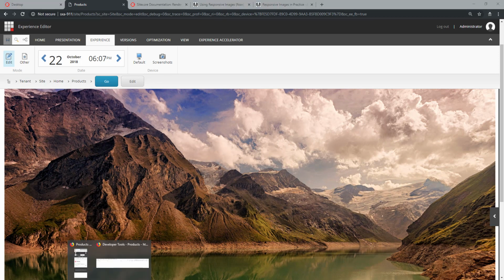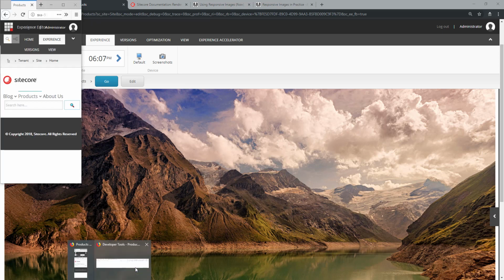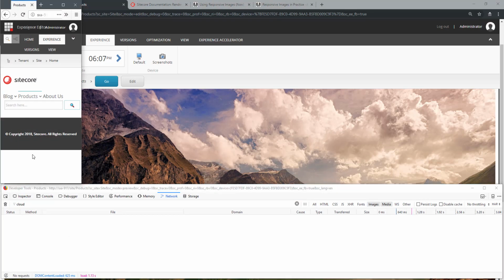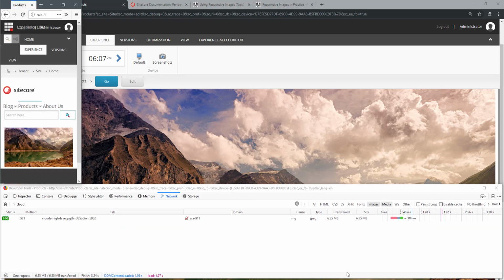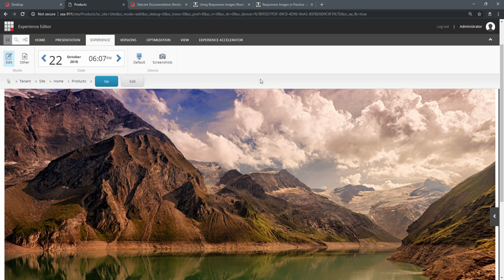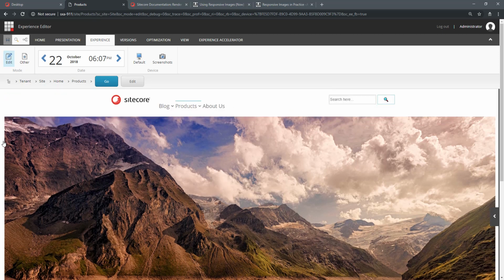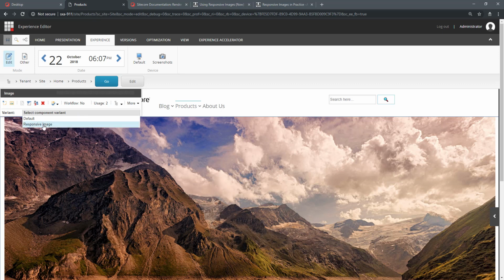However, I have a pretty big image here, and let me select the another browser where I have it rendered. You can see that this file is 6 megabytes in size. That's pretty massive, especially when we talk about downloading this on a mobile device. So to avoid that, we have introduced the responsive image field renderer.